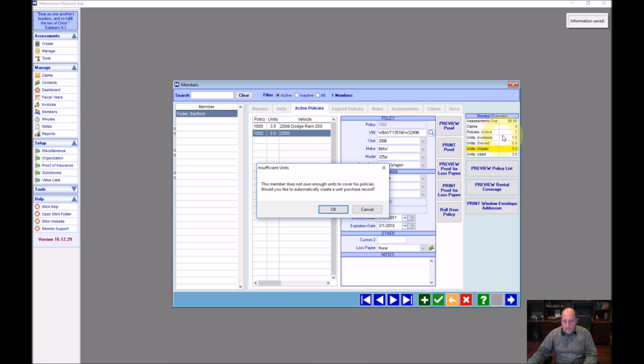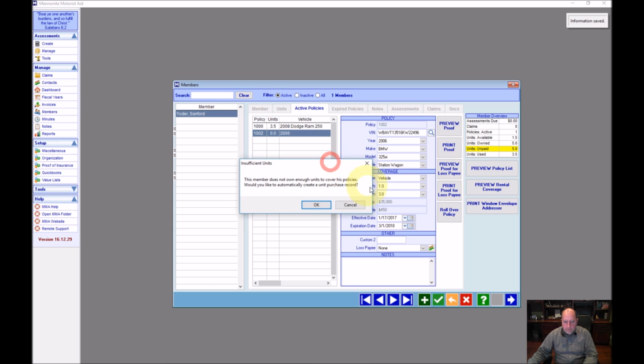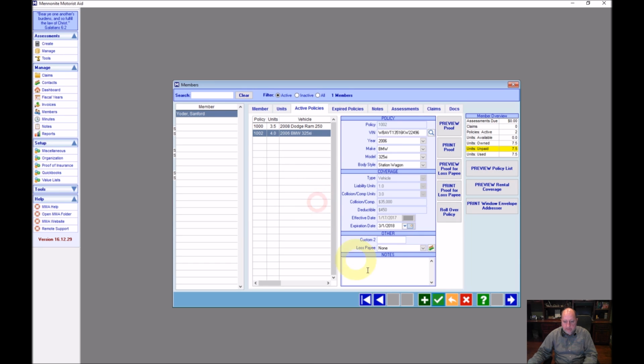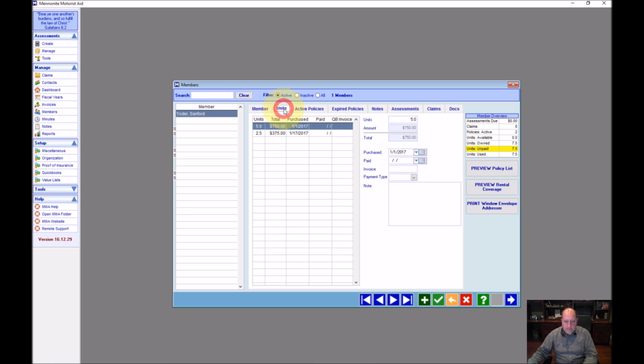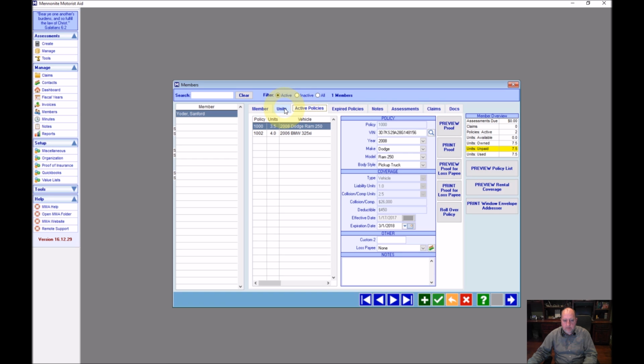If you notice over here on the right, I only had 1.5 units available, but I'm putting a total of 4 units on this. So this is warning you that this member doesn't own enough units to cover his policies. And if you hit OK, it will automatically create a unit purchase record for you. I'm going to hit OK, and we're going to hit Save again just to be safe. And if you come back over here to the Units tab, you'll notice that today, this member bought another 2.5 units, because of the additional policy that he wanted to add and he didn't have units to cover.